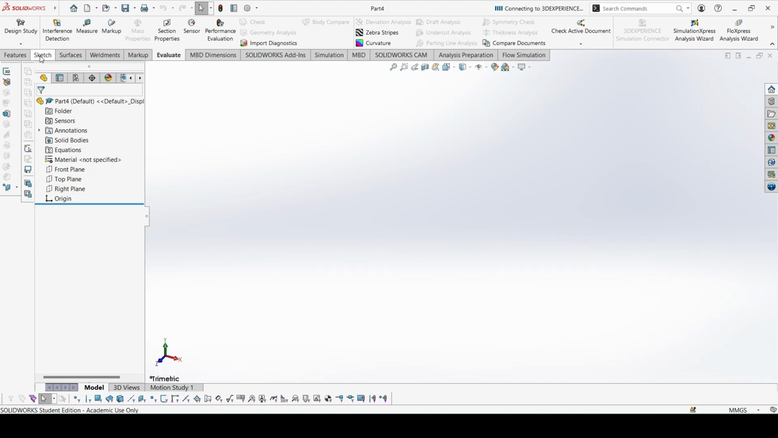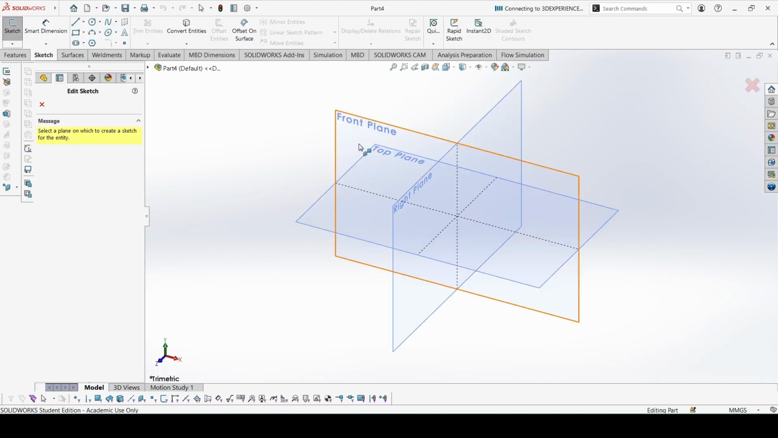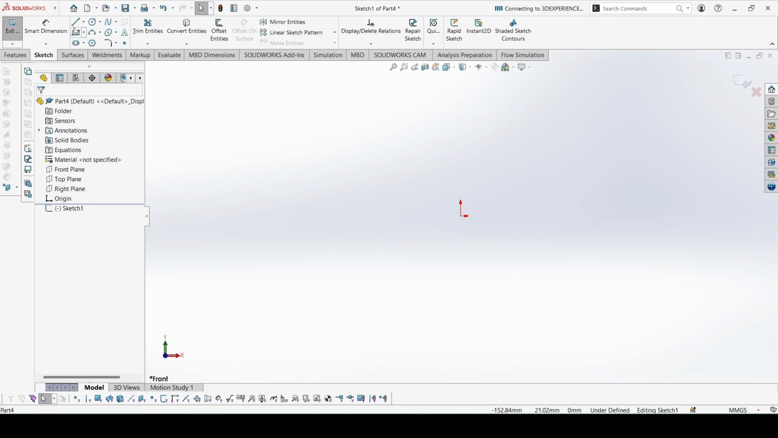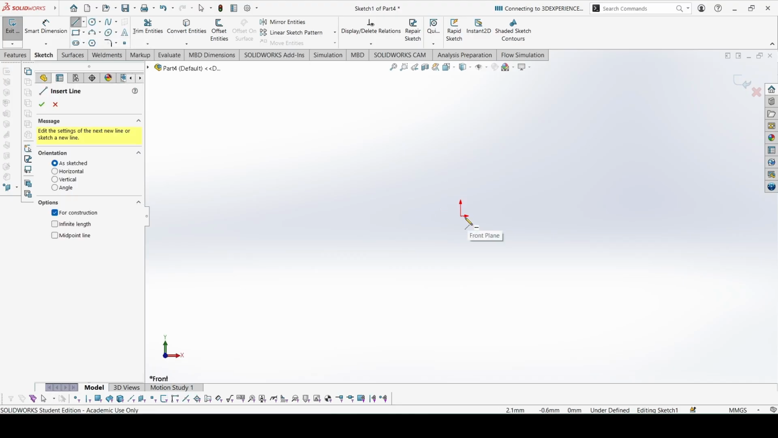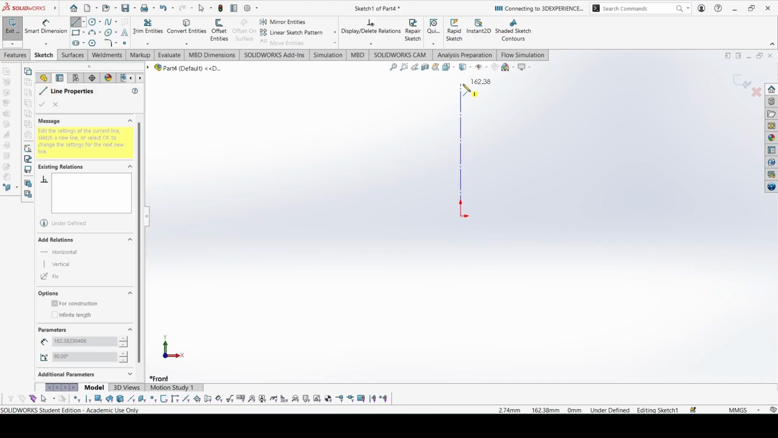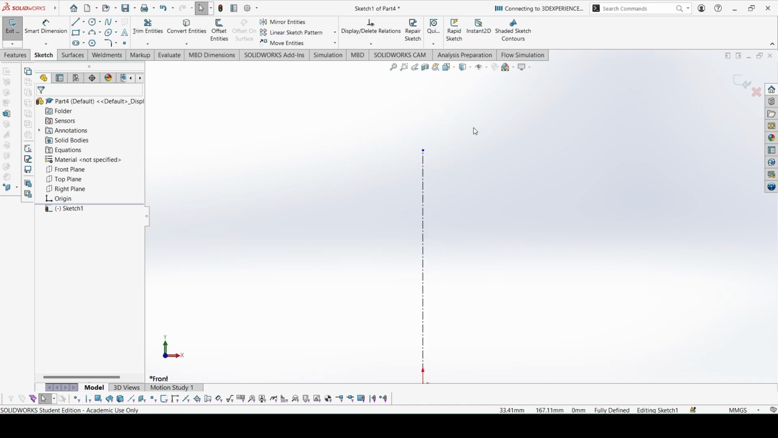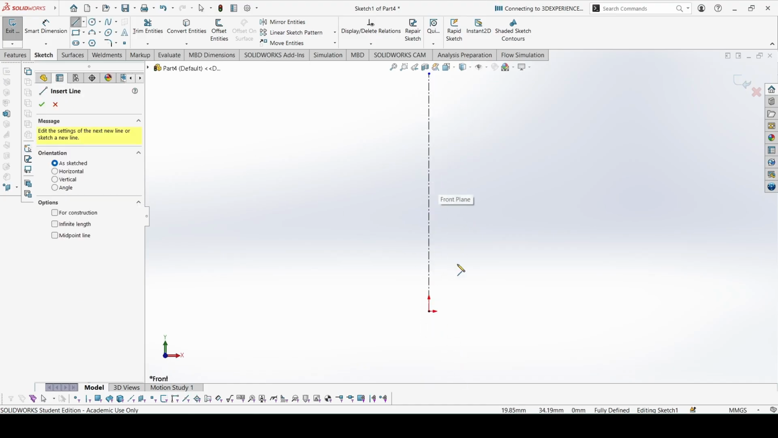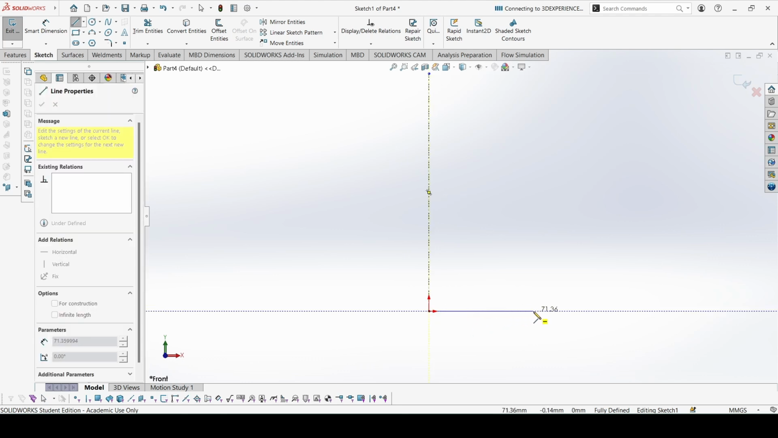To revolve anything, we just need an axis and a sketch to revolve about that axis. So let's first create that axis. Now make a contour on one side of the axis and then we can revolve it 360 degrees. So let's start.